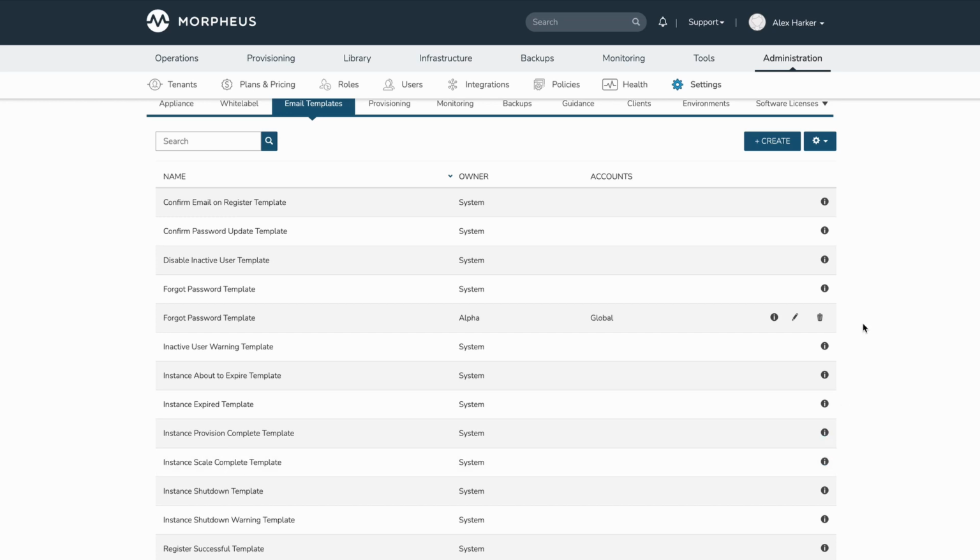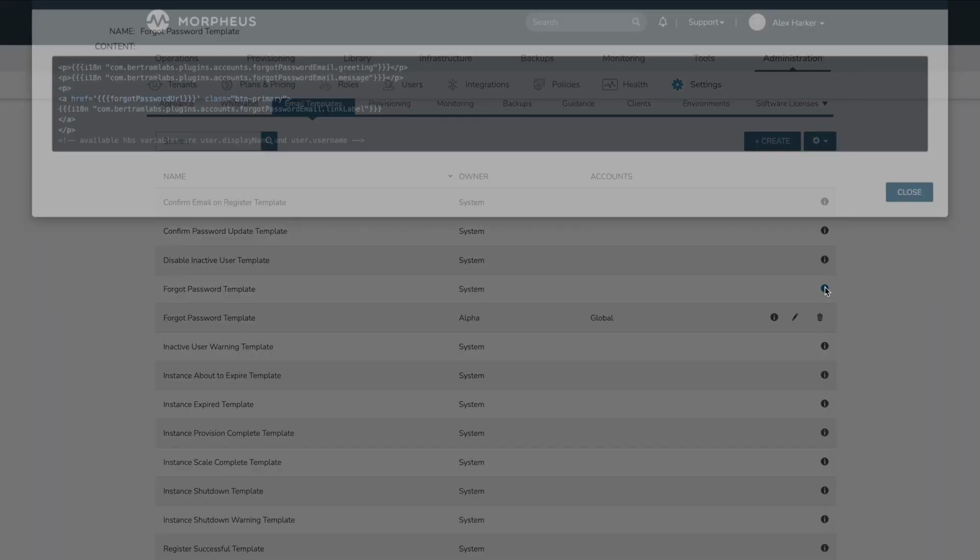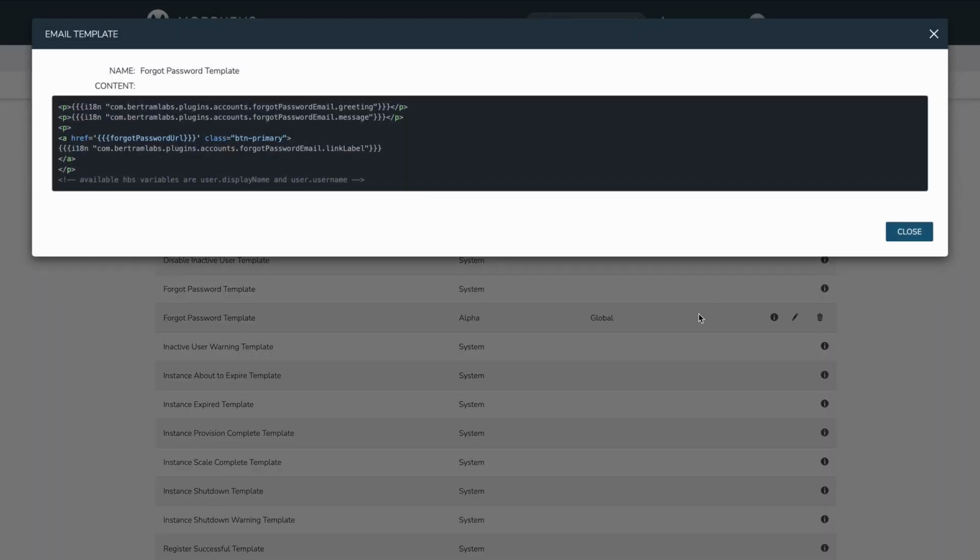Now, many templates also have access to variables, which can be viewed in a comment at the bottom of the default configuration template. So once again, that can be a good starting point for creating a custom template of various types. Let's take a look at the forgot password template here, which is what I'm going to focus on for the demonstration part of the video. We can see how the system default email template is created for the forgot password template.